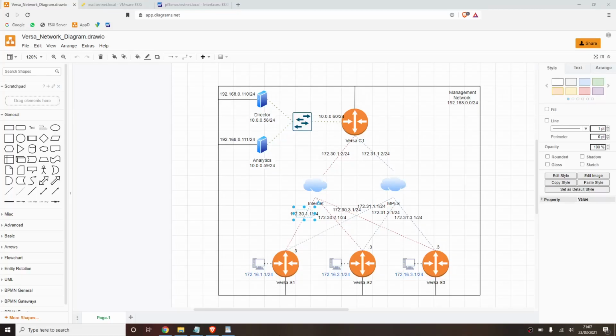Today we're going to build a Versa Networks SD-WAN lab environment on an ESXi server, using pfSense as the internet emulator, along with VyOS for the MPLS emulator. Well, it's just a virtual router really. So what you see on the screen is what we're looking to build.